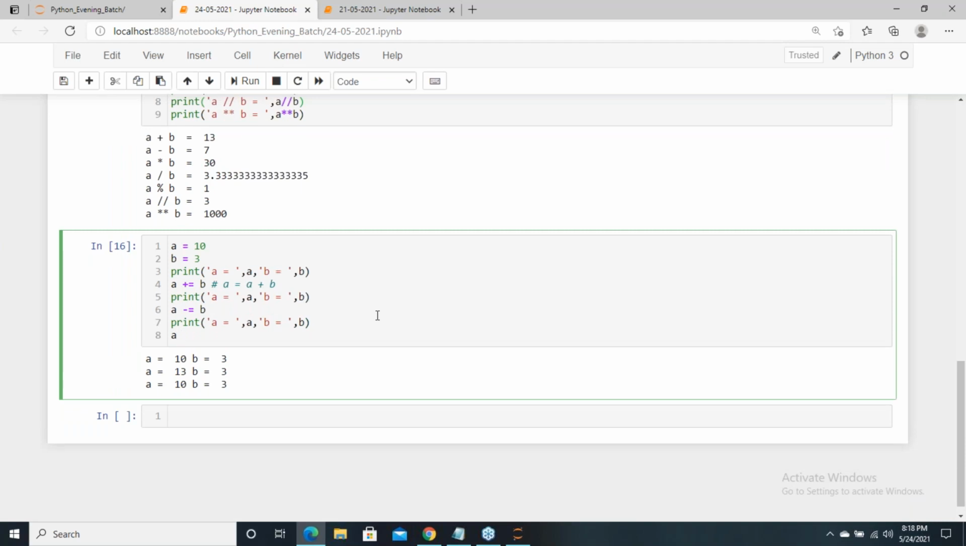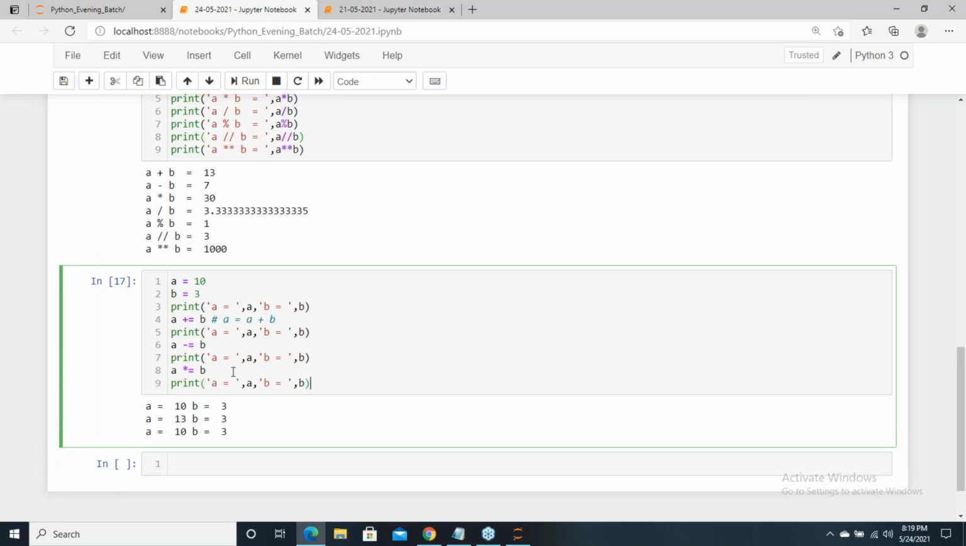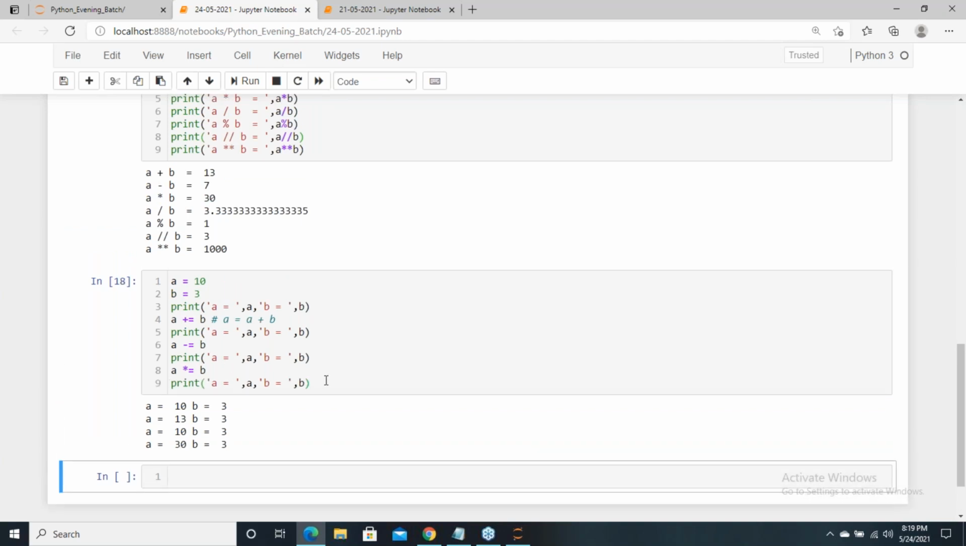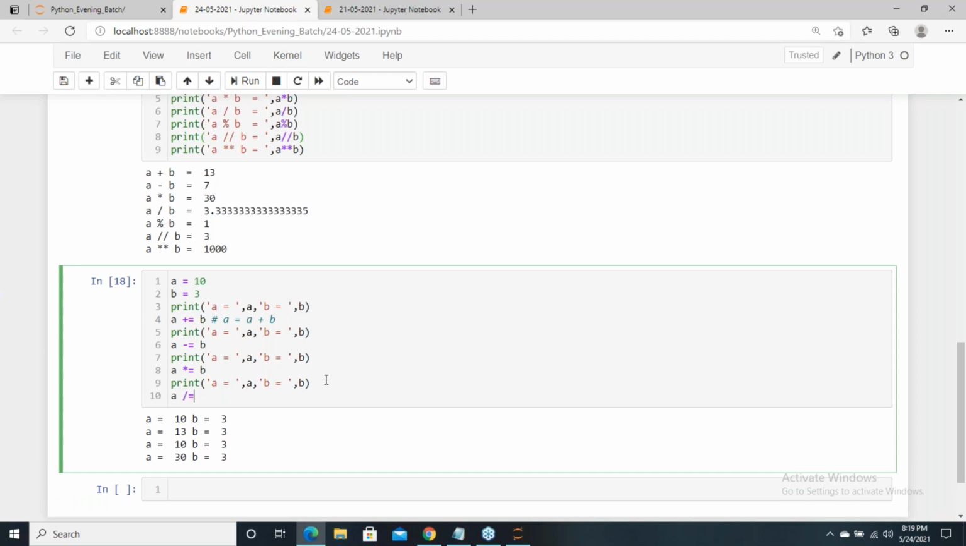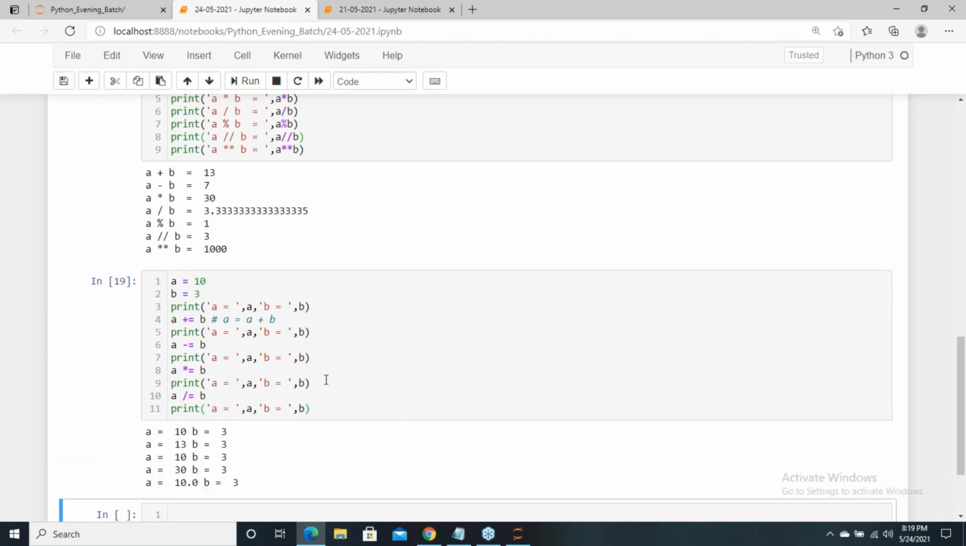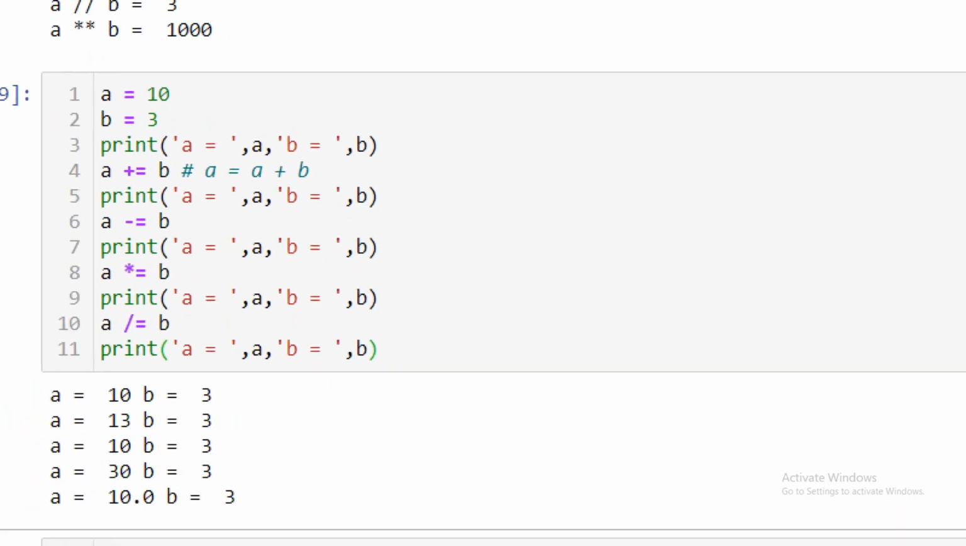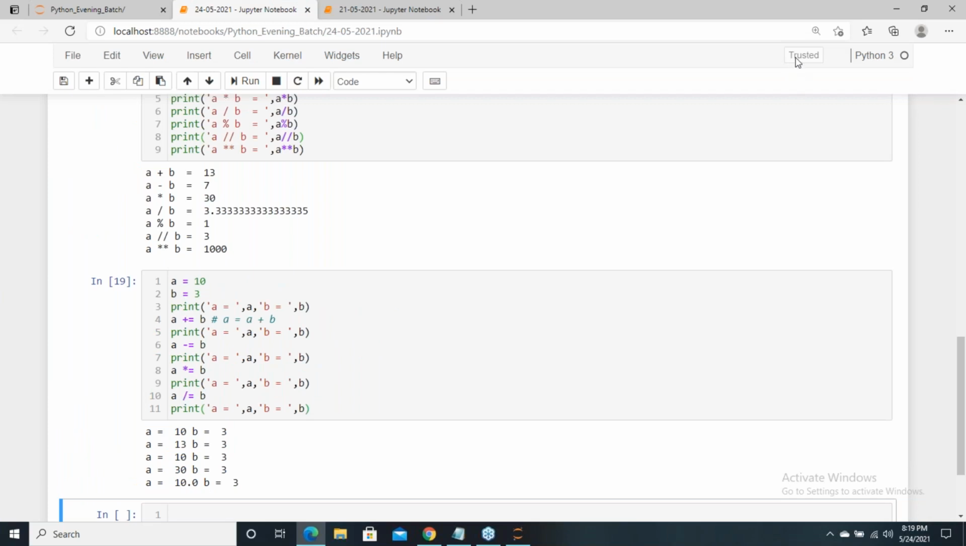The same thing I'm writing for all the operators, so look at here. And then a divided by equals b, I just wanted to add that statement also. So look at here, these are the outputs for the given input. Just observe it for a minute and then we'll move to the next set of operators.